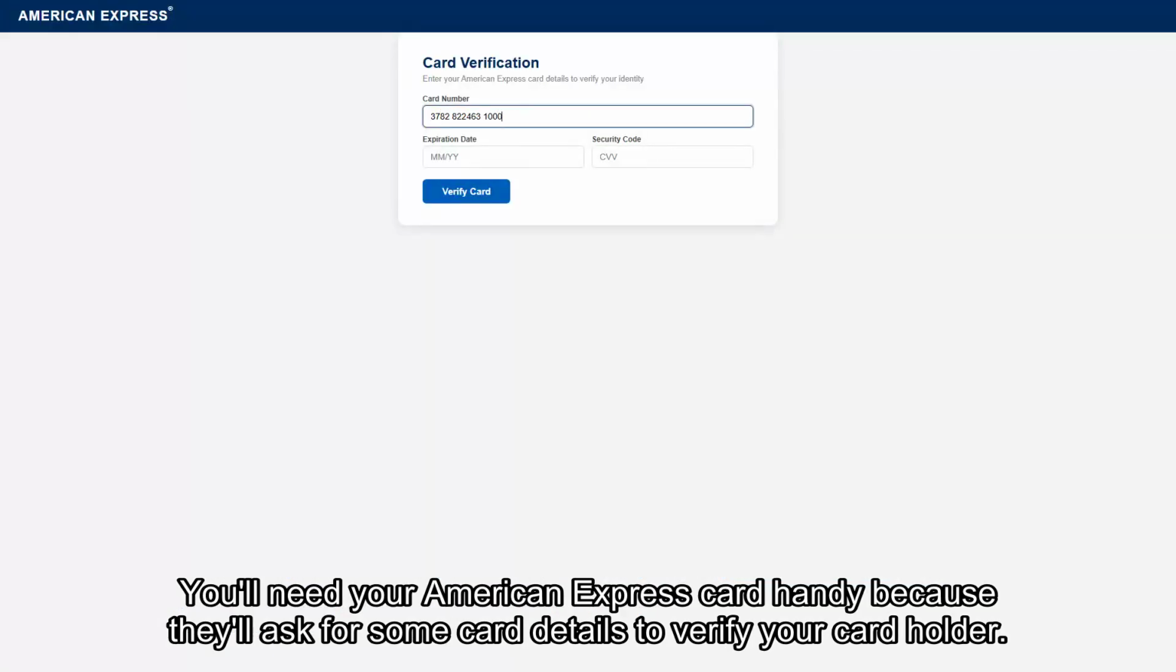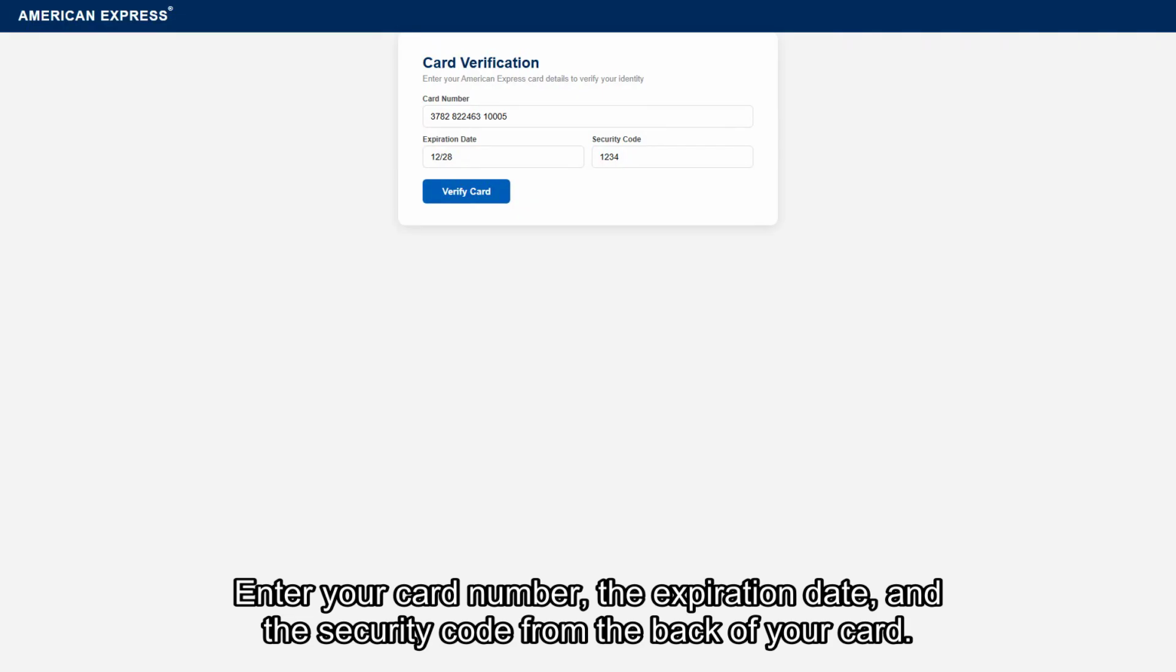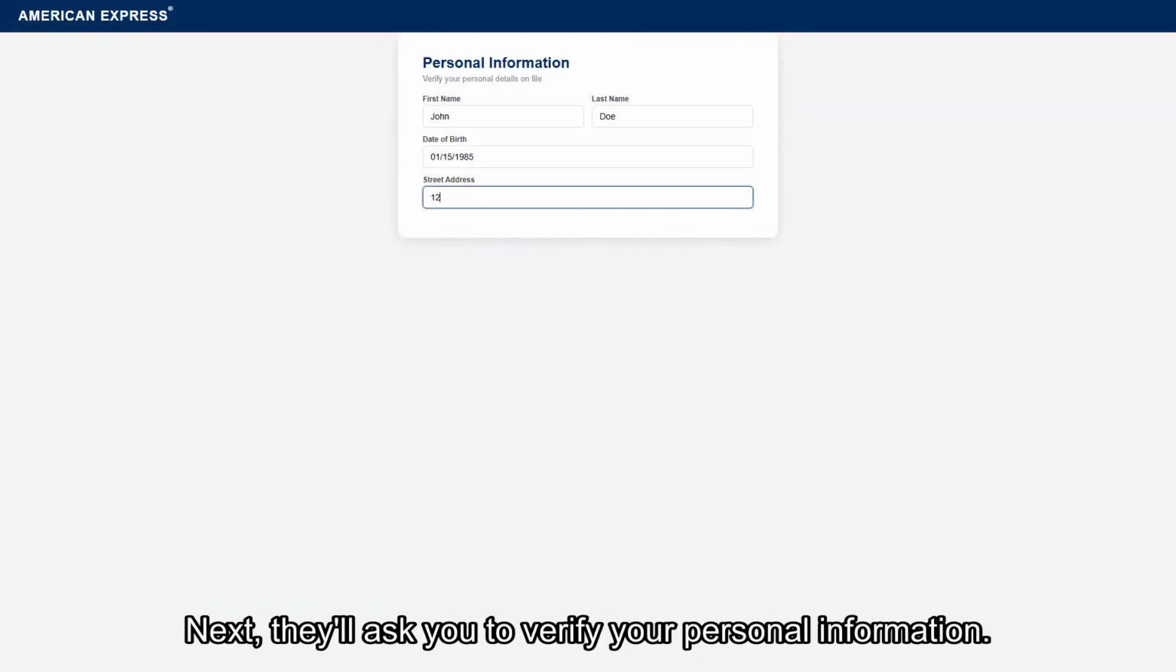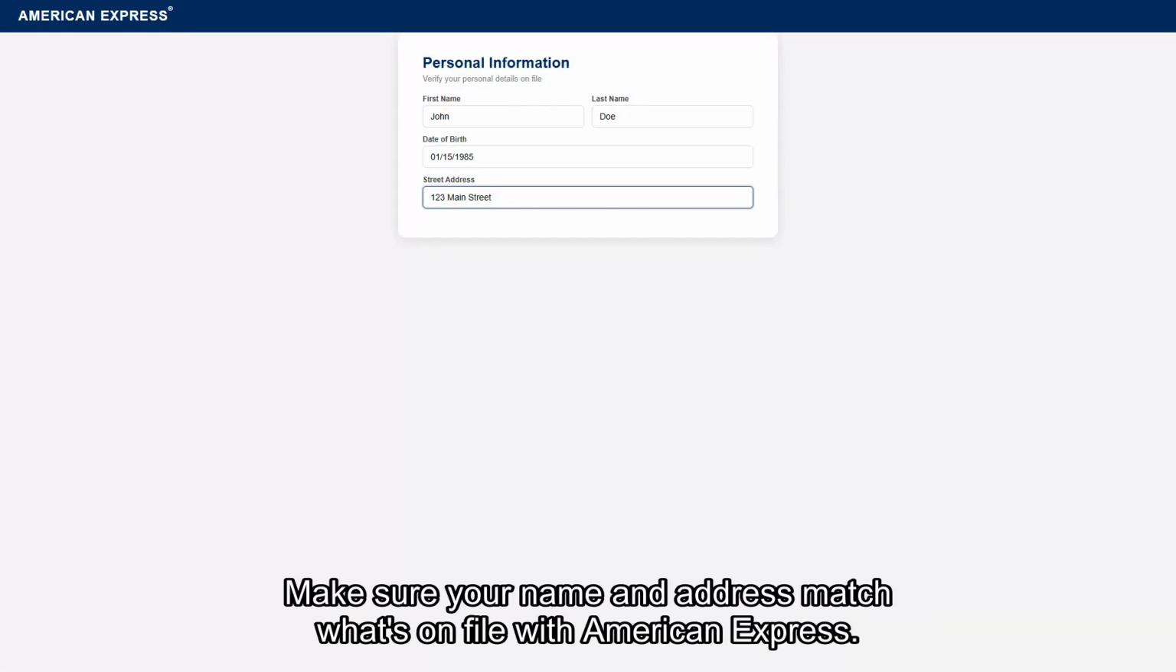You'll need your American Express card handy because they'll ask for some card details to verify you're a cardholder. Enter your card number, the expiration date, and the security code from the back of your card. Next, they'll ask you to verify your personal information. Make sure your name and address match what's on file with American Express.